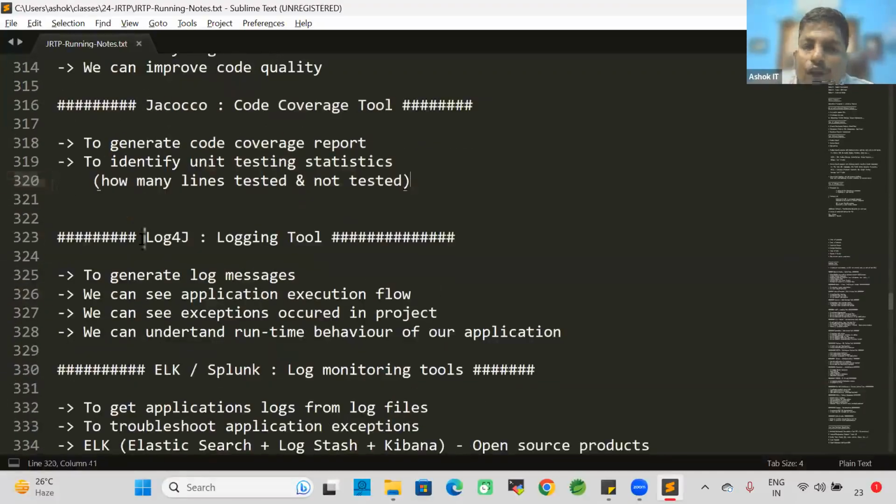Next one, Log4j. It is used to implement logging in the project. Logging is used to understand application execution behavior, application runtime behavior. Any issues which occurred in the application, we can identify by using log messages. To generate log messages of our application, we are going to use Log4j and SLF4j.